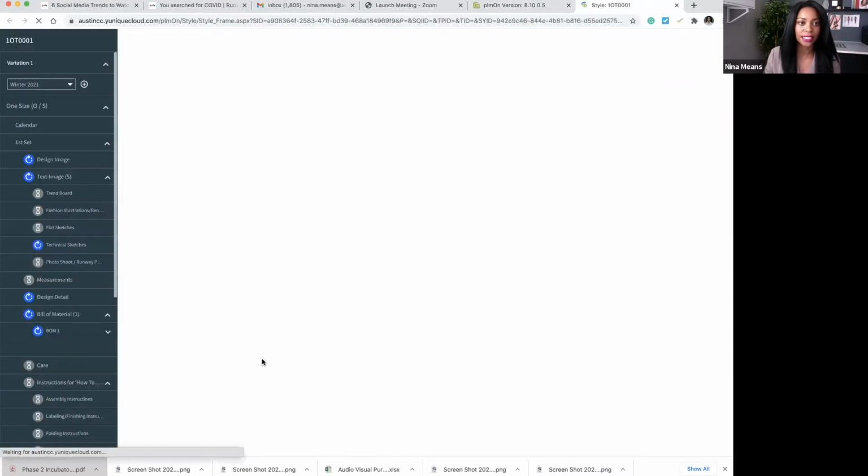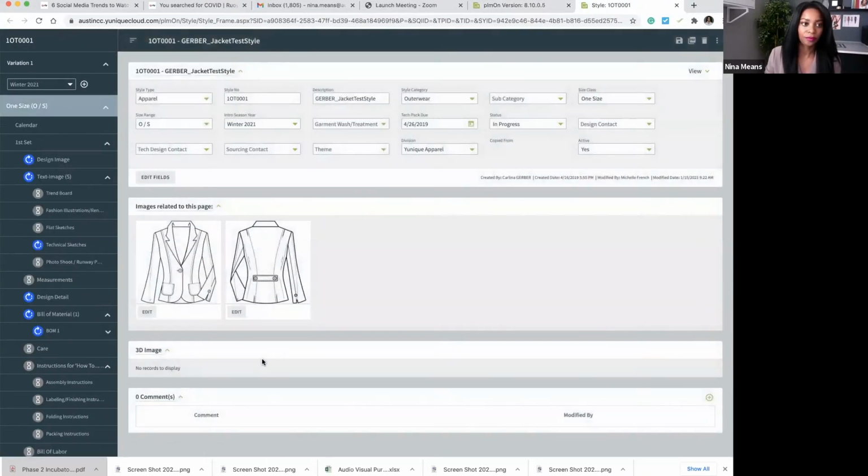We'll try this jacket test style. So typically, whenever you open up a tech pack, you're going to always see some of the same things. This is a style that's being developed. It's a blazer. It's a one-button blazer. It's got a tab back, some interesting details on the sleeve opening, as well as the patch pockets.